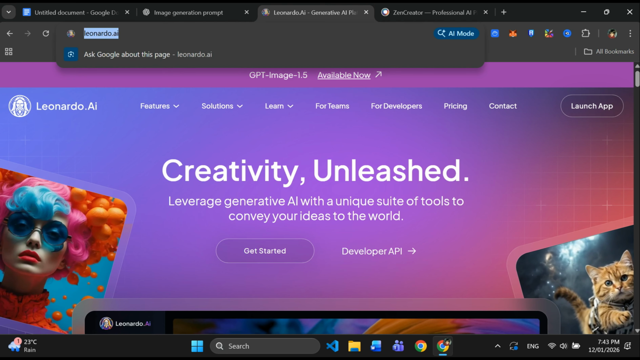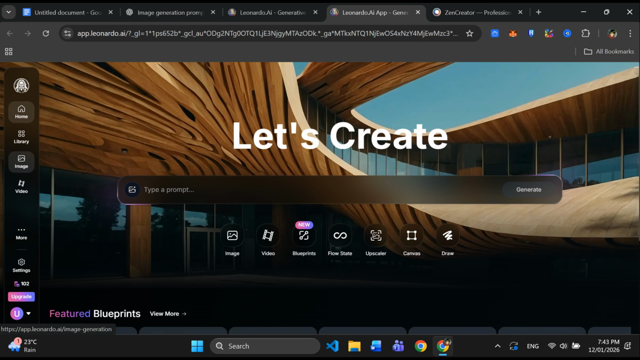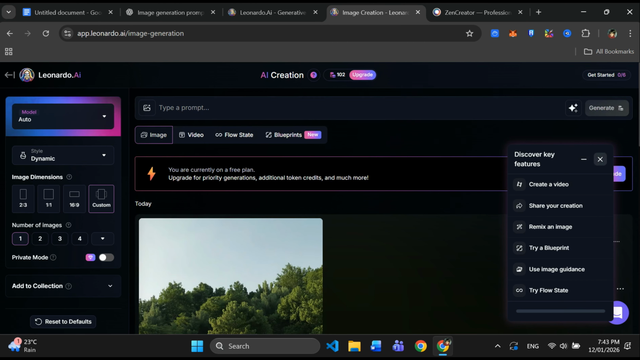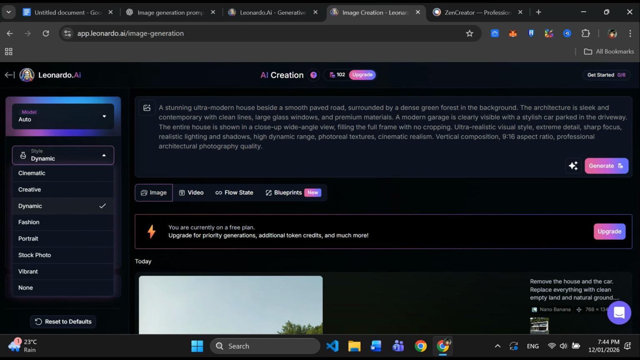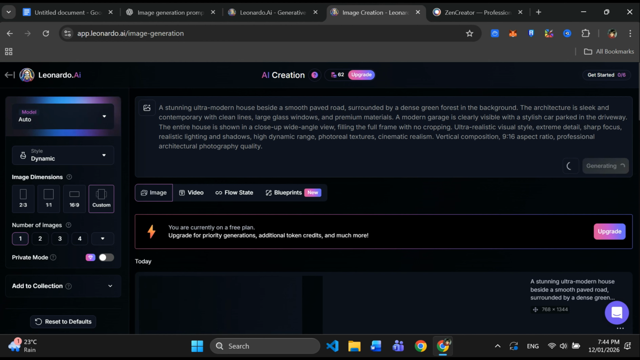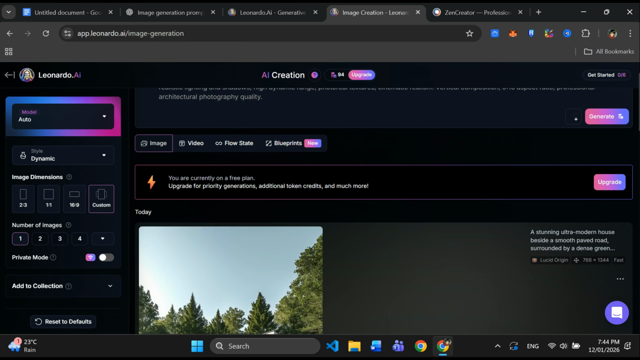Now go to Leonardo AI. They give you free credits so you don't have to pay. Open the image generation section, leave the model on auto, set the style to dynamic, and choose a 9:16 format. Paste your prompt and click Generate. In about 10 seconds, you'll get beautiful, realistic house images.